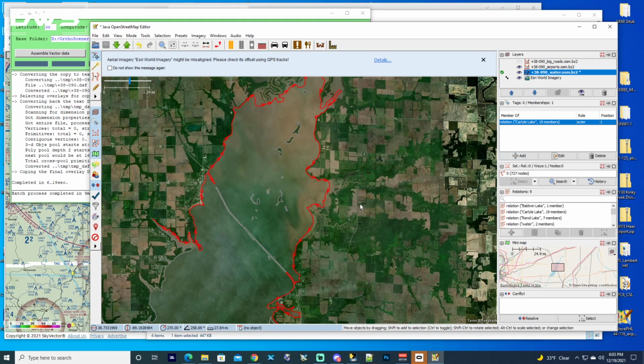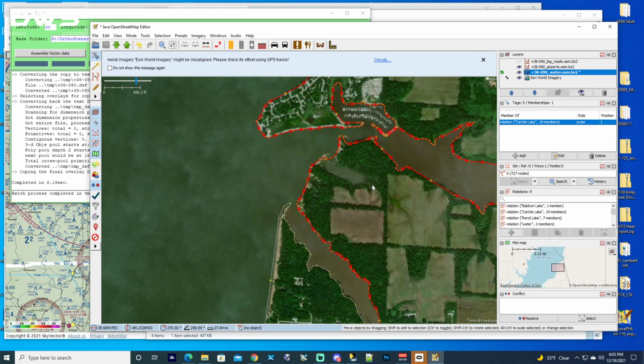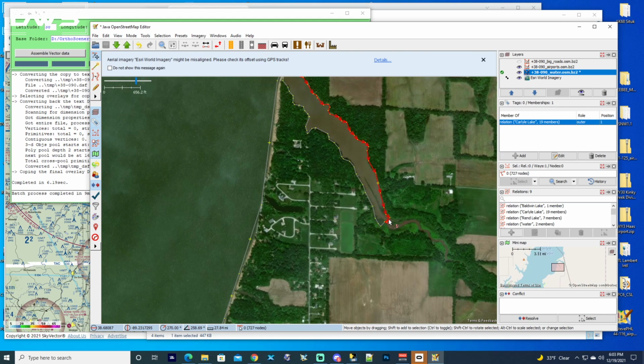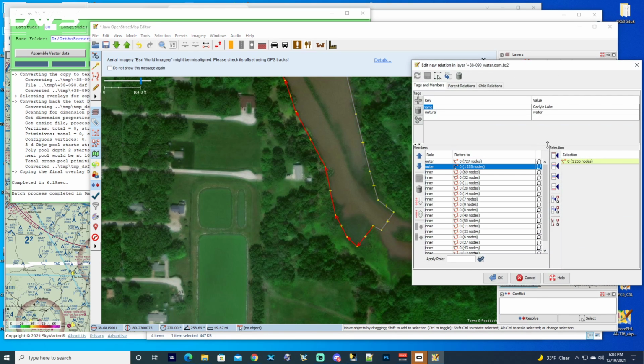And again, it's a little bit more complicated, but you can see that this way comes up to here, and then it joins right here. Those are connected, but this is a different way than this, and both of those ways are in this group, or in this relation. And as you can see, there's 19 members.